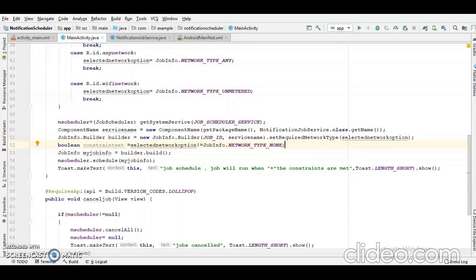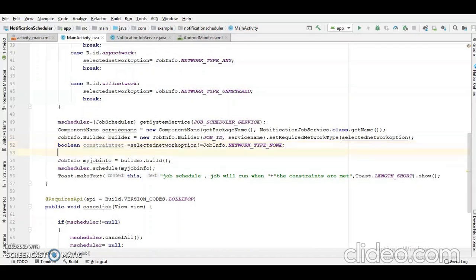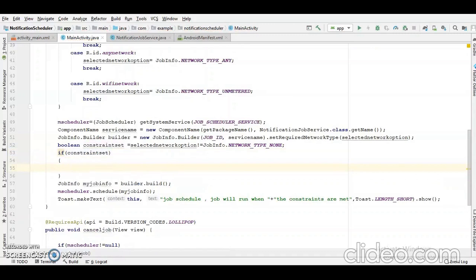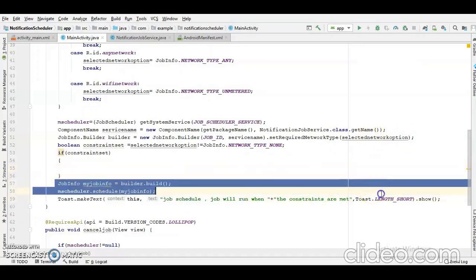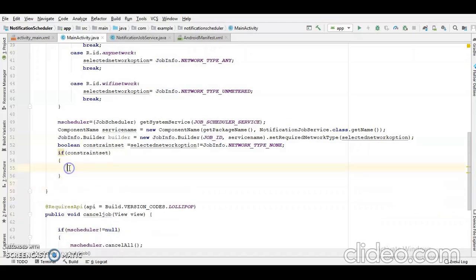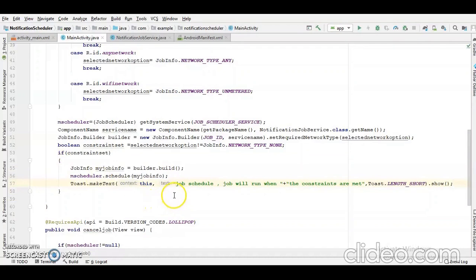Okay. Then after the constraintSet definition, we need to create the if-else block using the constraintSet variable. So here I'll say if constraintSet, and then inside that schedule the job and notify the user. So what you need to do is to move the code that schedules the job and shows the toast into the if block. Okay. So I'll cut this whole code from here and then I'll paste it inside the if condition. Better?